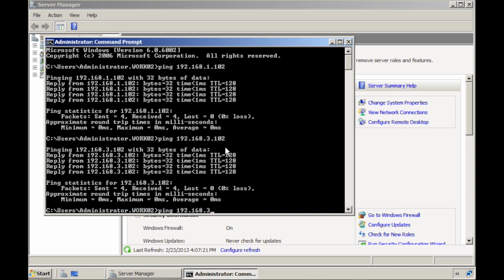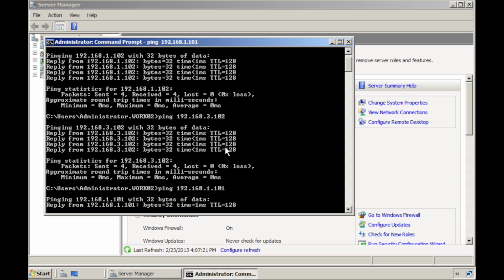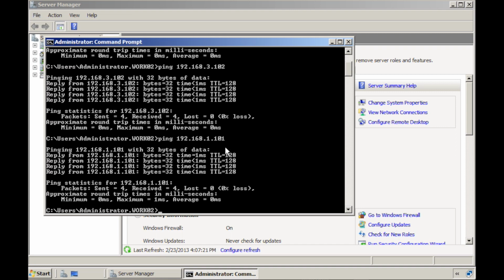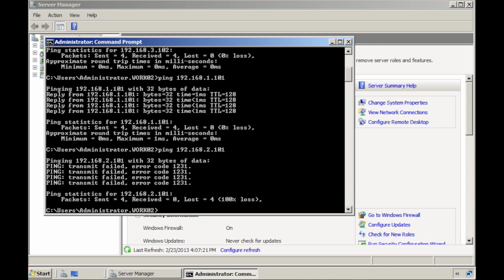So we can ping work 1 at 192.168.1.101 and it will be successful. However, if we try to ping work 1 at 2.101, it is not going to be successful because there is no router to carry the packet to that subnet. Alright, that's all for this section.